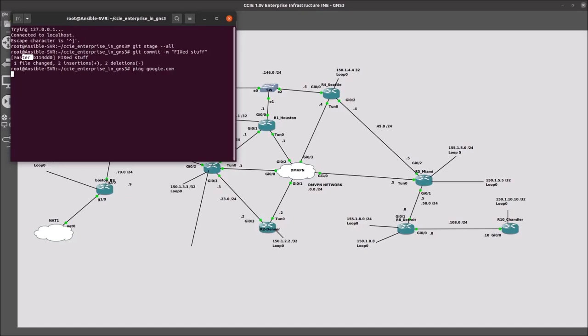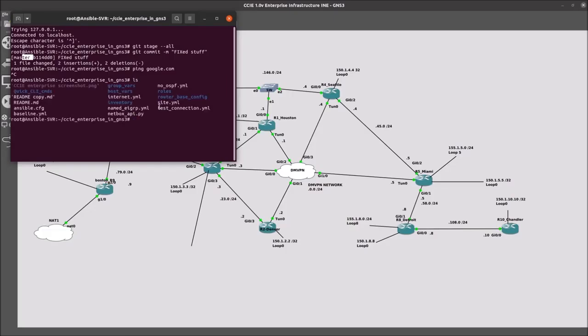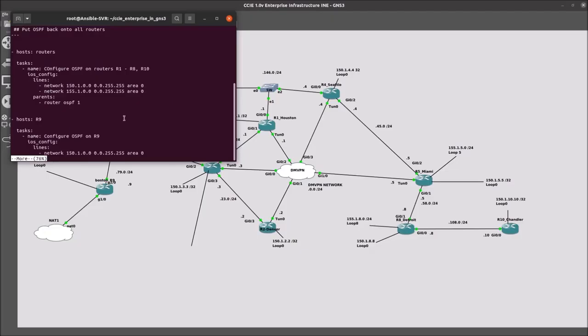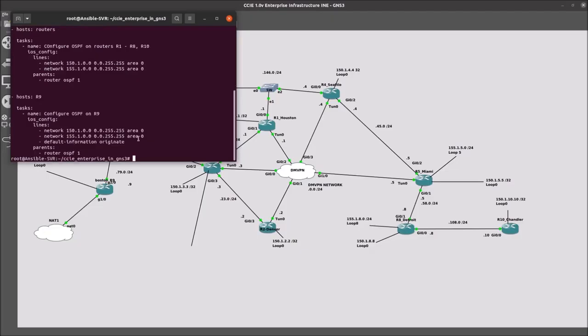But if we try to ping out, it's going to be no bueno. So let's just stop that right there. First thing I want to do is make sure I have the playbook to actually put OSPF back on. I believe that's the one. So let's actually look at it before we run it. Yes, it is. See the little configuration change.